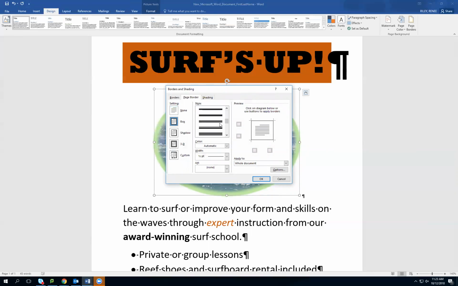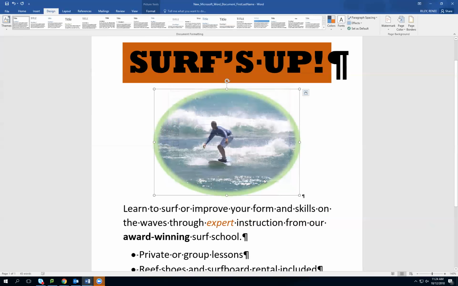And we want our style to be, it's kind of like dashes and dots. I'm not seeing a name to it. I'm going to go with that one kind of in the middle of all of those dashed and dots type things. It's not giving us a name at all. I'm going to leave our color as automatic, and our width is 0.5 point. I want to apply it to the whole document. I'm going to click OK.